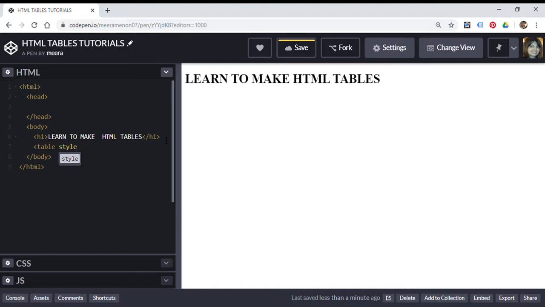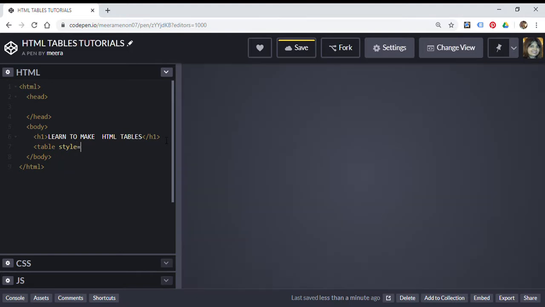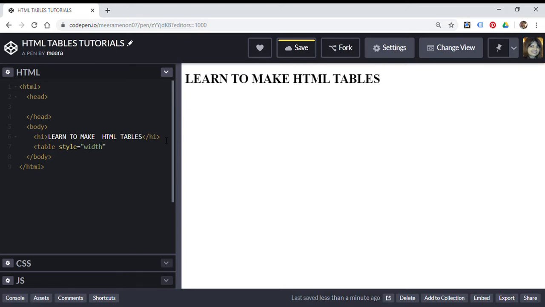Now just give it a bit of style here for the width. Otherwise, it won't render the whole width. I'll show you once we are done with the table what happens if you don't mention the width.